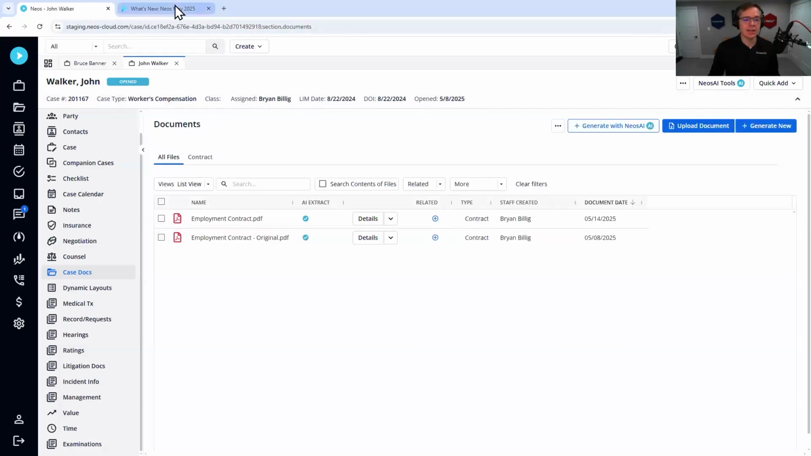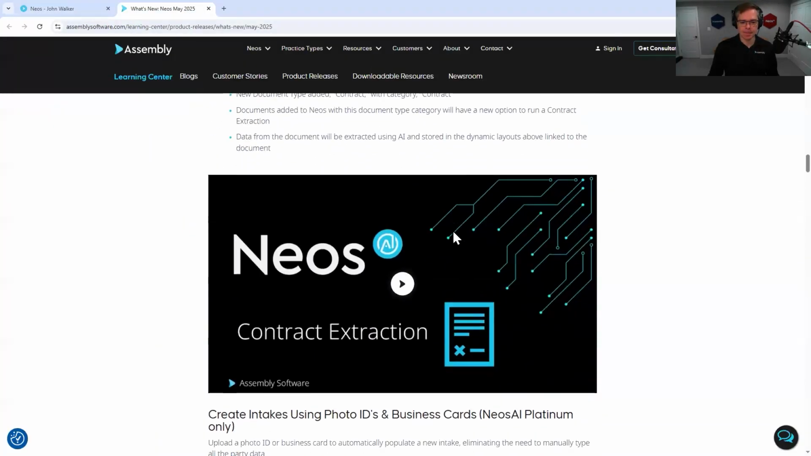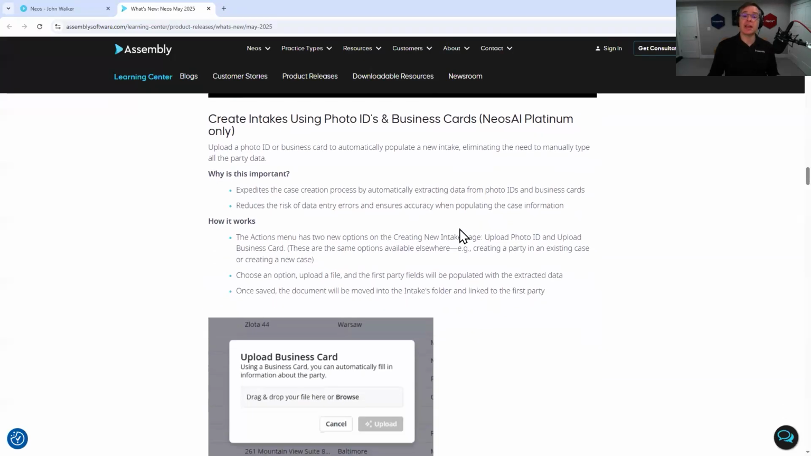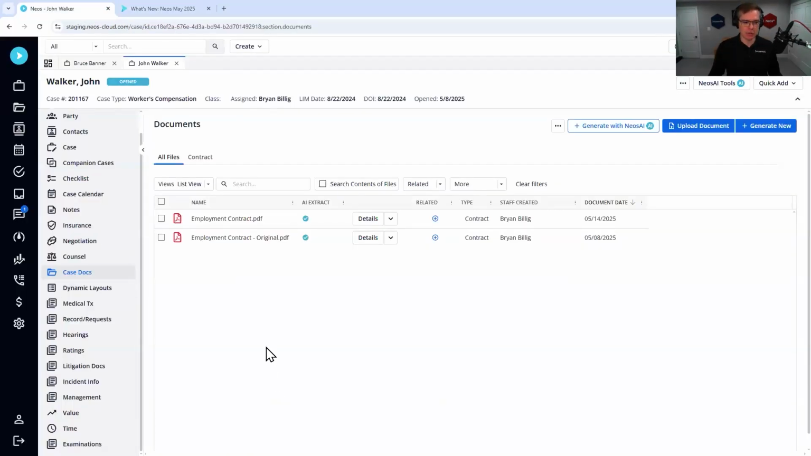All right, let's go back to our list here. Create intakes using photo IDs and business cards. So this is what I was talking about before. You used to be able to do it just inside a case, but now you can actually do it inside of an intake. You can also do it from the address book. So you've got a variety of options. It works the same way.